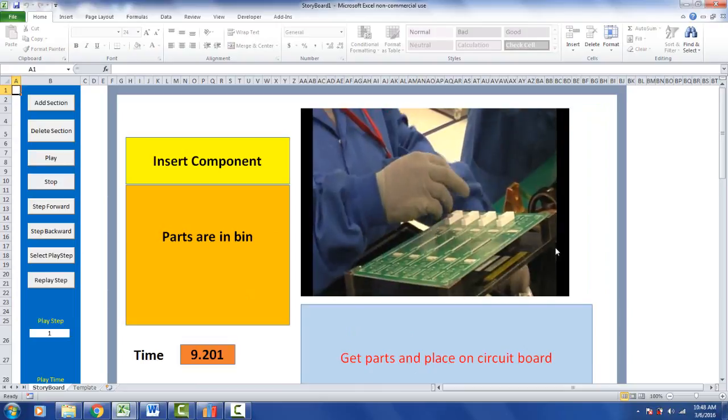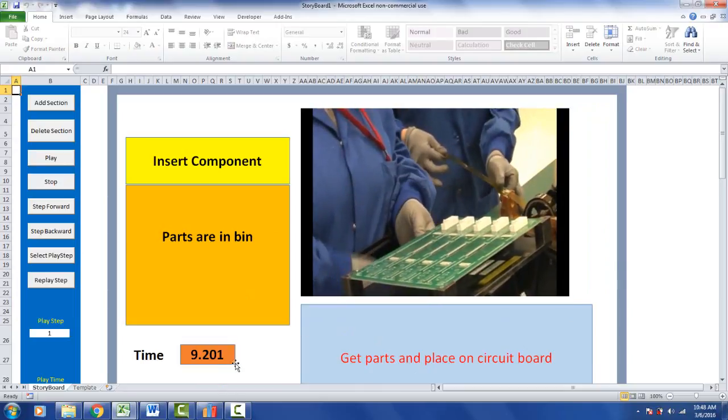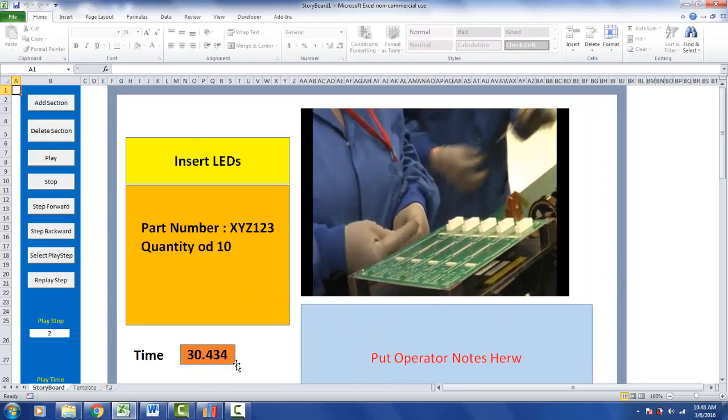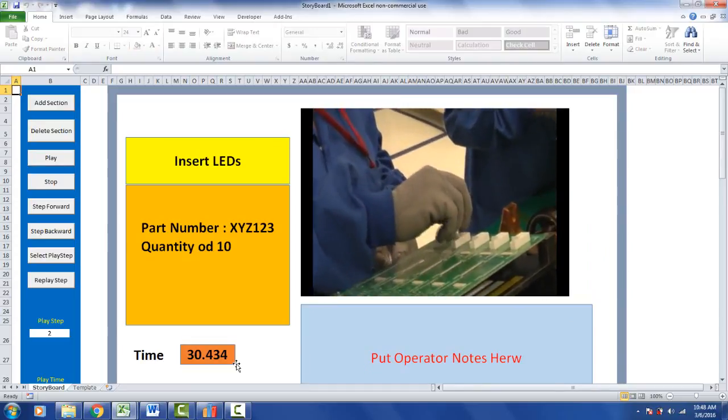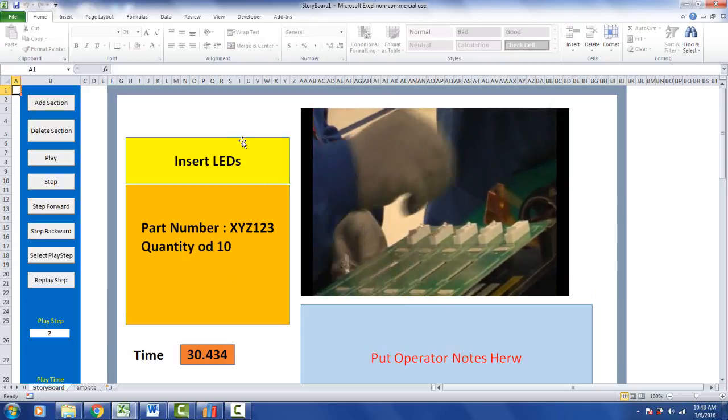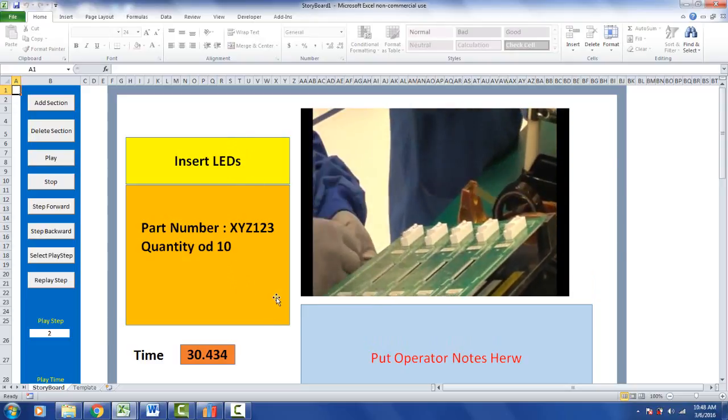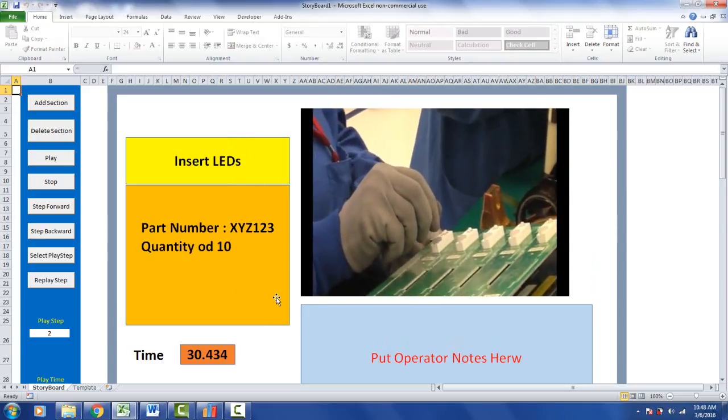So you can jump back to editing the data here. You see the time down here has been placed in here automatically. Now it's going to change. Now we're on to the next one, and it's going to play through each of the steps in your process in turn. So here we're showing you how to add sections to your storyboard to start building up the custom storyboard for your operation.